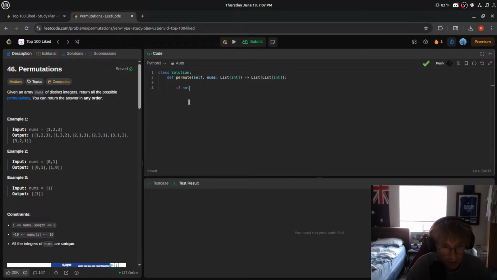So again here, we probably want to do a base case. If not nums, we want to return the empty string. Otherwise, we probably want to define a backtracking function. Inside of this backtracking function, we want an I and probably a cur, kind of the same way we looked at the last one. But instead of looping through it, how can we generate these permutations?